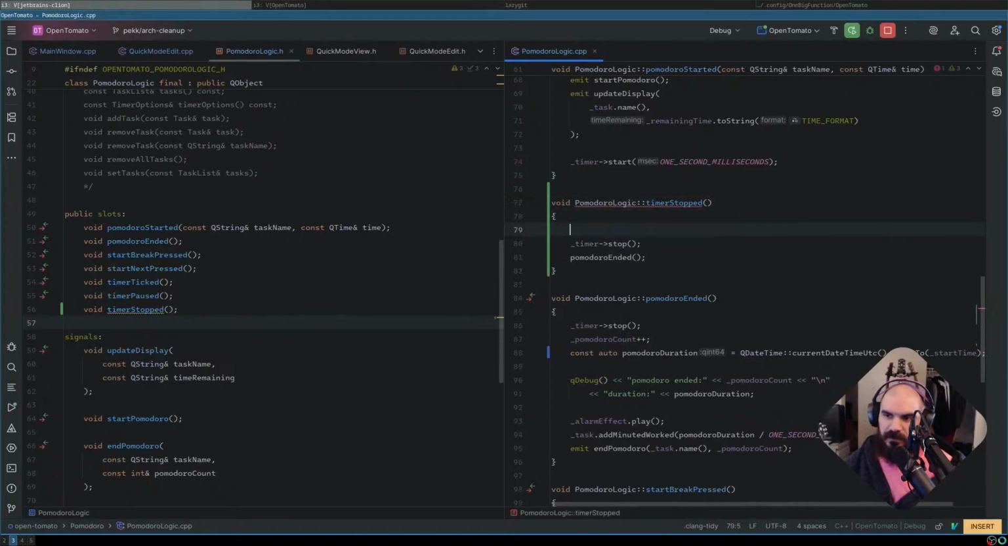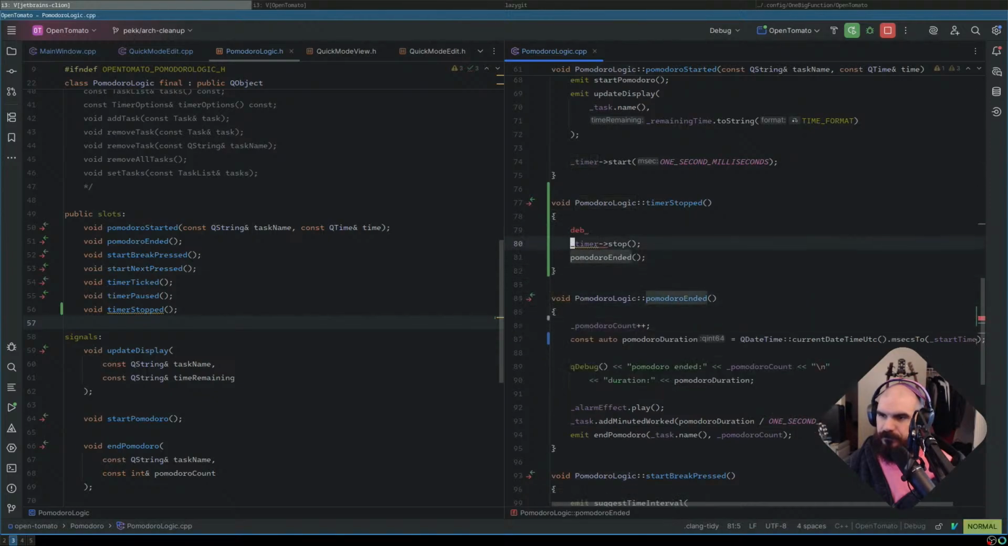Right. And we're going to delegate to that function anyway. But what I'm going to do here is this.